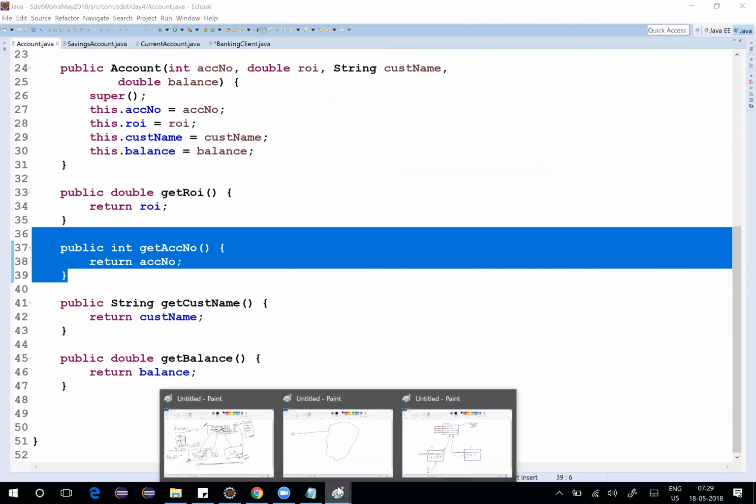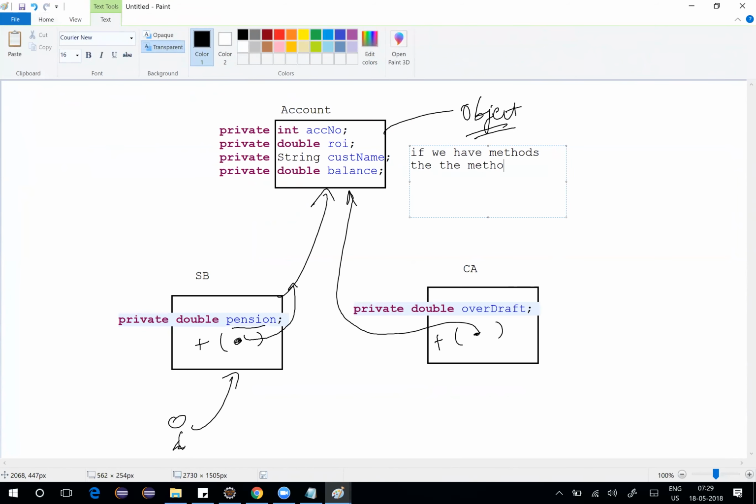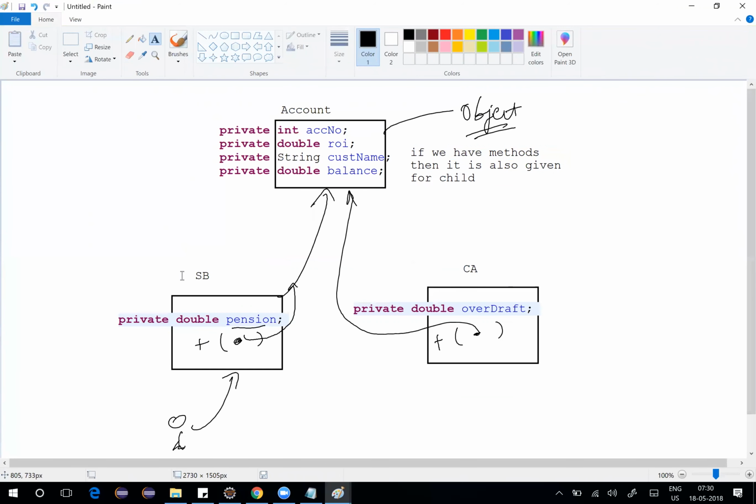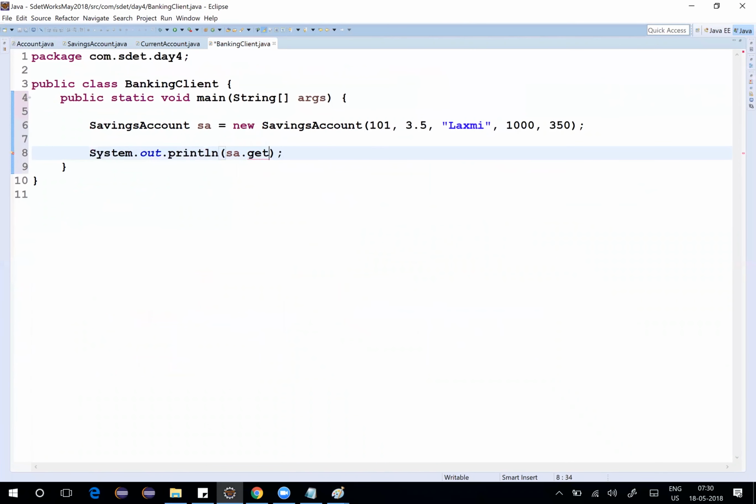So looking at this diagram, be very cautious. If you have methods in the parent, then the methods are also given to the child. So whatever methods you have, everything is going to the savings account and the checking account. Now, very importantly, we try creating an object of pension. Good. Let's go back to our code here.